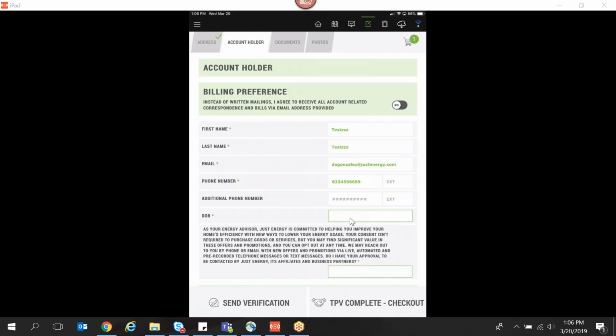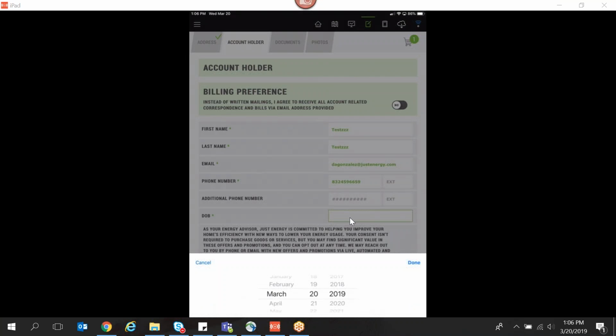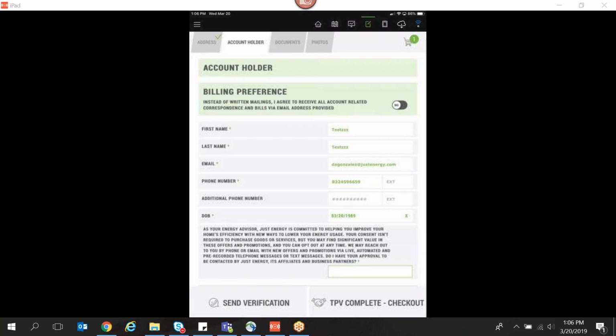The next thing you need to fill out is the customer's date of birth. When we're practicing, as long as you put that you're over the age of 18 and under the age of 75, it will allow you to continue.